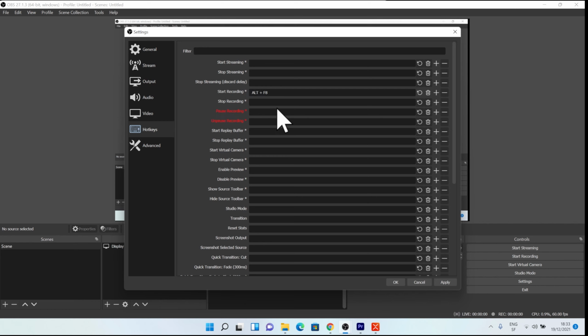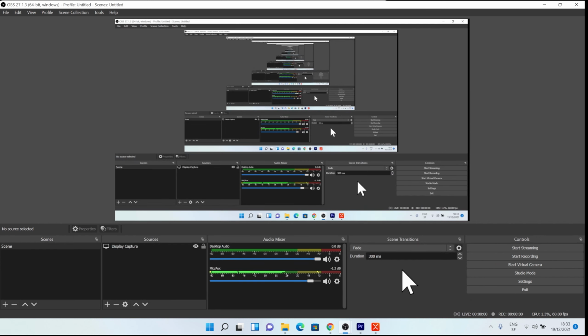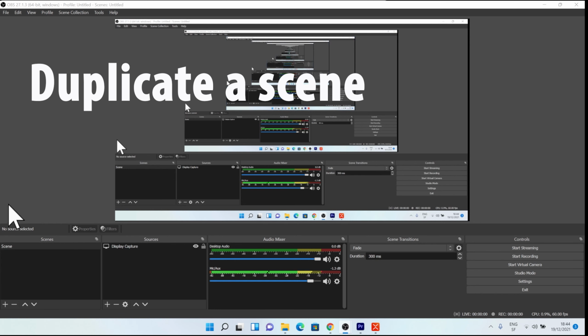Now I select to stop the recording with the same combination, so I key again Alt F8. Now I can say apply here, OK, and we are going to see. So I'm now going to apply Alt F8 to start the recording. Yes, it started. And now I'm going to apply Alt F8 to stop it. Yes, it did it.